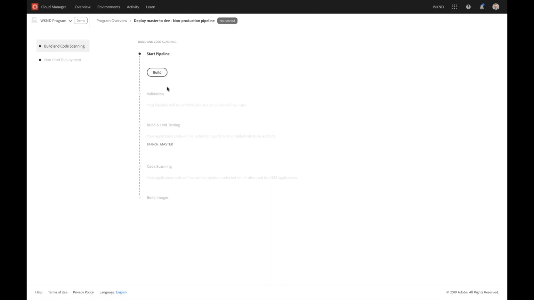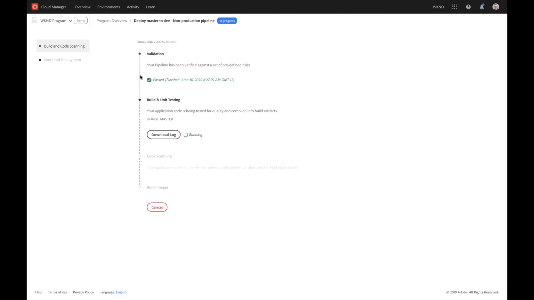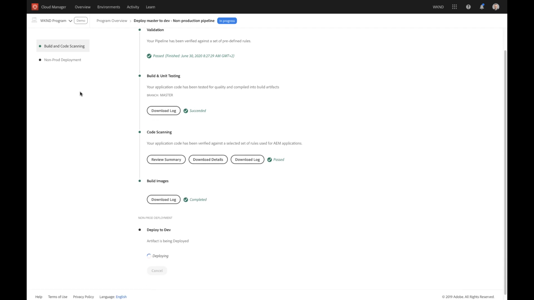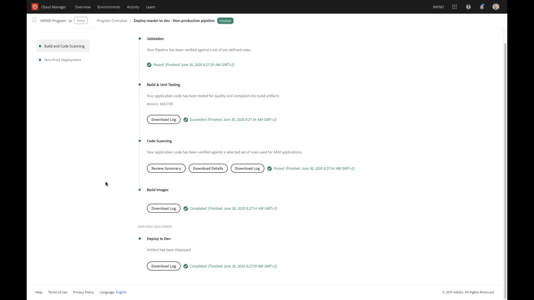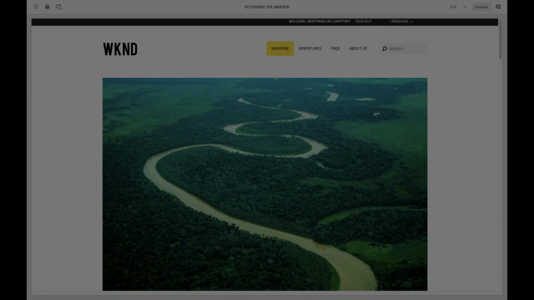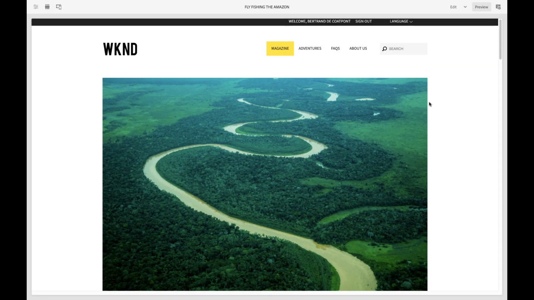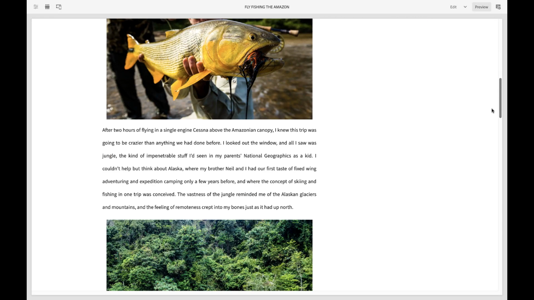Various steps in the pipeline ensure that the code is secure, of good quality, with good performance. Once the deployment is complete, which happens without any interruption of service for the content author, the updated component is ready for use in the authoring environment. Let's see this new style in action with our title component in the article we created before.